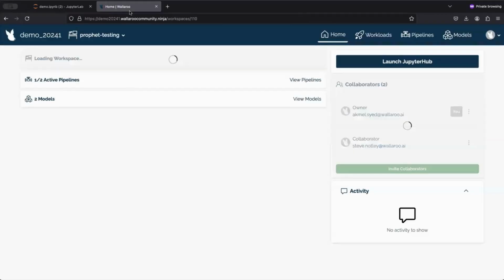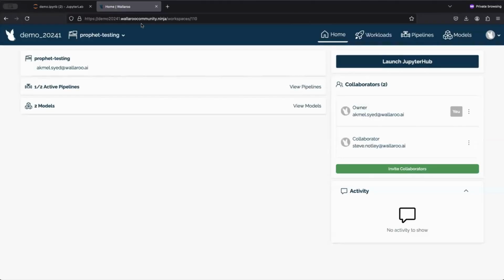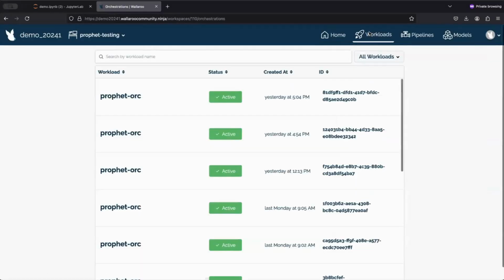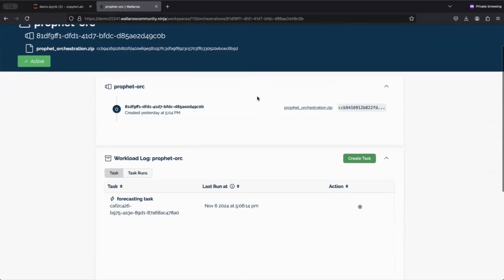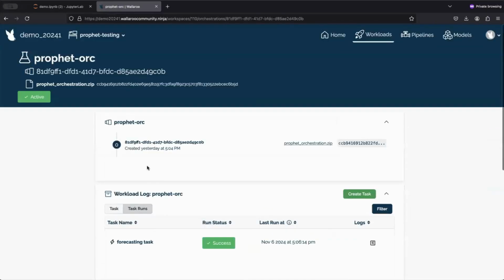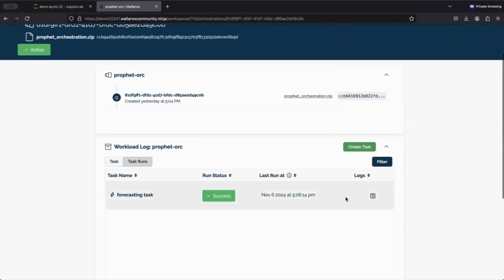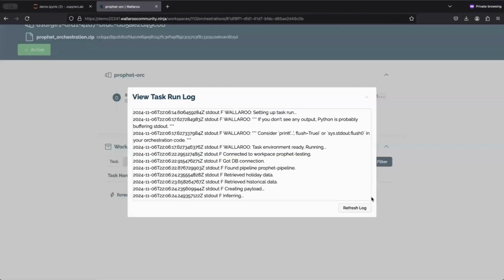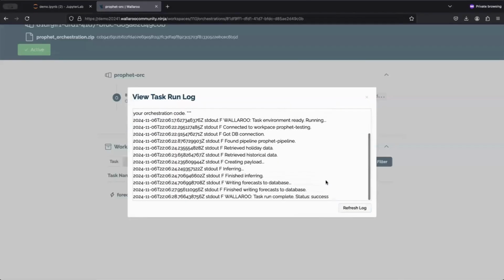Let's head to the Operations Center to see how we can track this task. The Operations Center is a central way to manage multiple deployments with Wallaroo. From here, we can view uploaded models, active and inactive pipelines, and orchestrations. To check the status of our orchestration, we go to the Workloads tab, where we can see both active and inactive workloads. By clicking on the orchestration task we just ran and navigating to the Task Runs tab, we can view detailed logs of the task's execution, including its completion status. As we can see, our orchestration ran successfully.